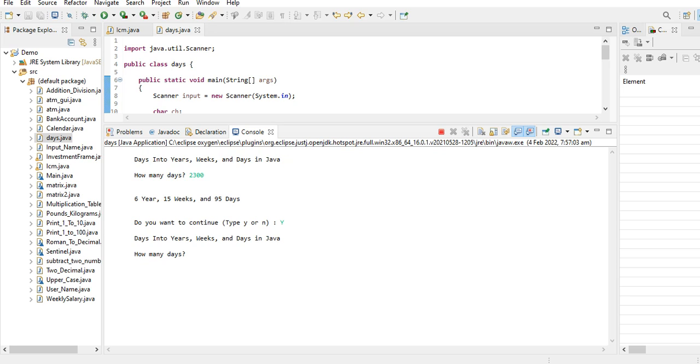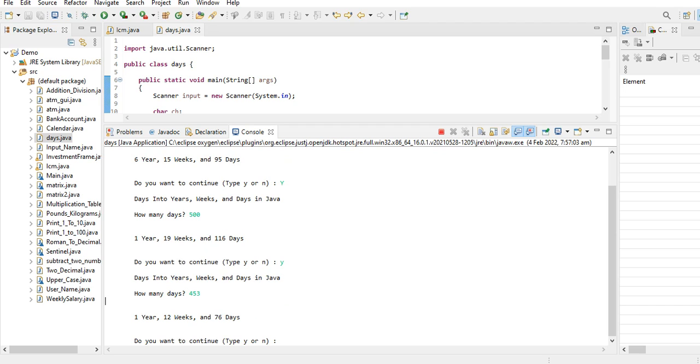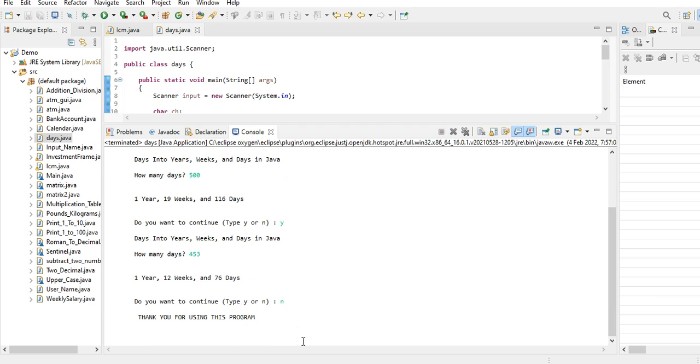Yes. How many days? Let's say we have 500. So 500 days is equivalent to 1 year, 19 weeks, and 116 days. Do you want to continue? Yes. How many days? Let's say we have 453 days. So 453 days is equivalent to 1 year, 12 weeks, and 76 days. Do you want to continue? No. Thank you for using this program.